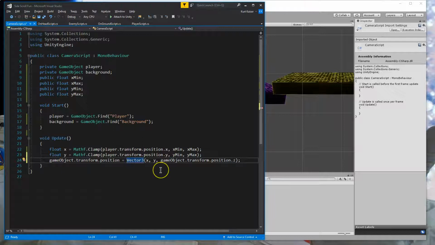Oh, I missed a word here. We need the word new. And then I also want to make sure that the background tags along. There we are. And that will set us up so our background will follow along.